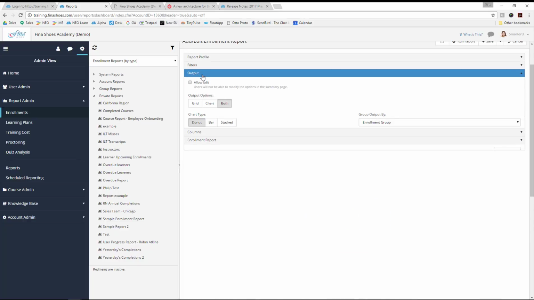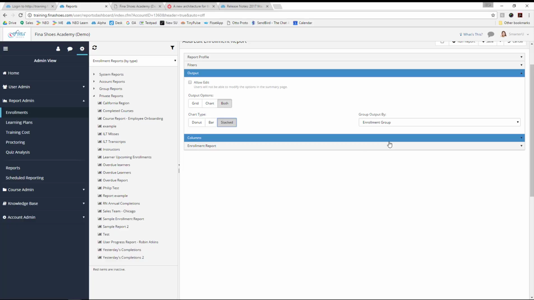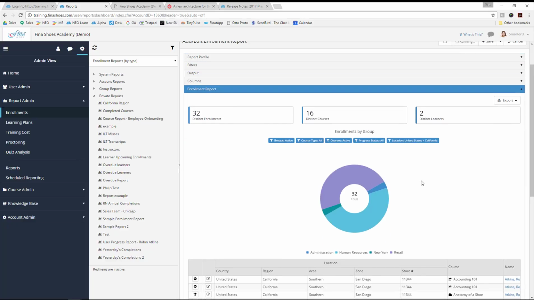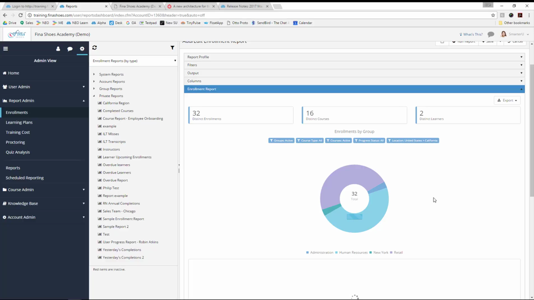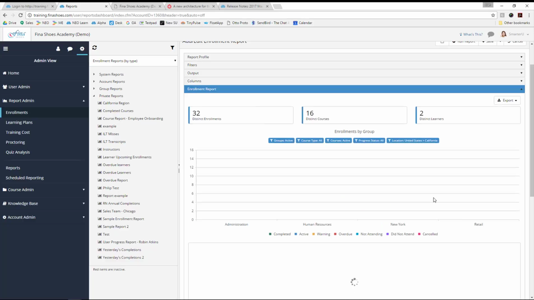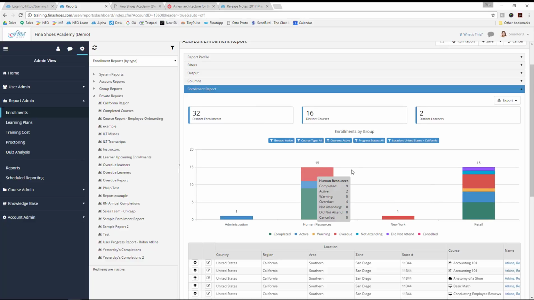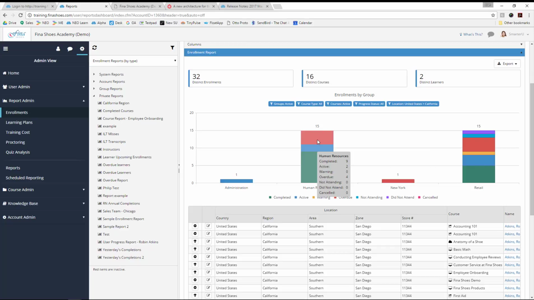So that's pretty cool. Let me go back to the output section here and pick the stacked item and run that. The stacked bar chart is a little bit different because it shows you multiple different settings, because of course an enrollment can have multiple different states. So it shows you that. This is very similar to what you would have already seen on the admin dashboard or the supervisory dashboard, because we have a stacked graph on those. So it gives you that kind of output.